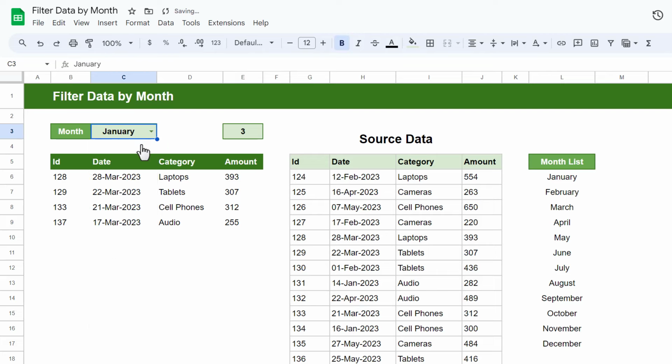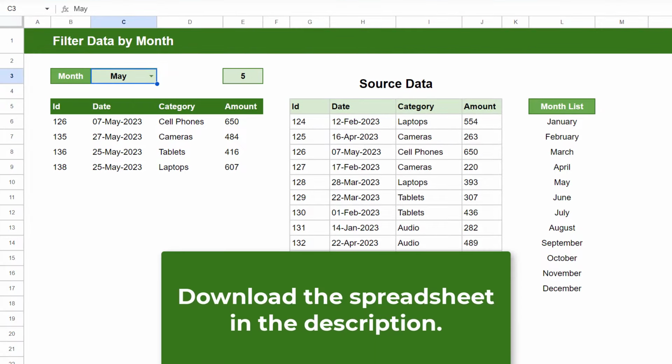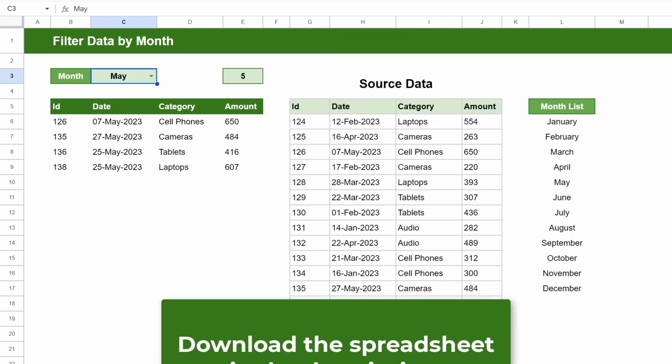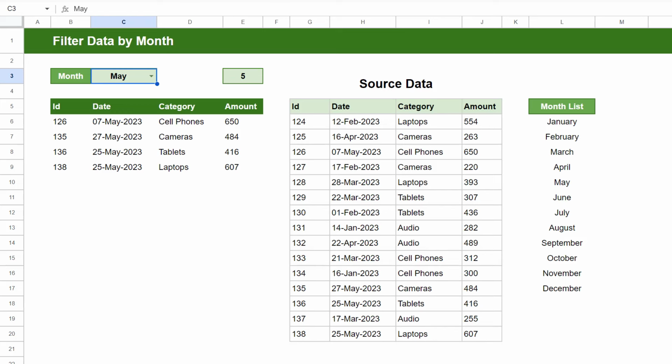Hello there. In this tutorial, I'm going to show you two different methods to filter your data by month in Google Sheets. I'll make sure to cover all of the details, and you can download the workbook from this video using the link that I left in the description.